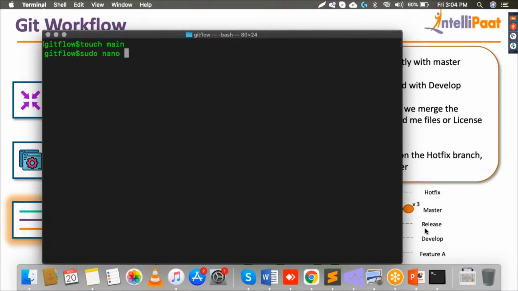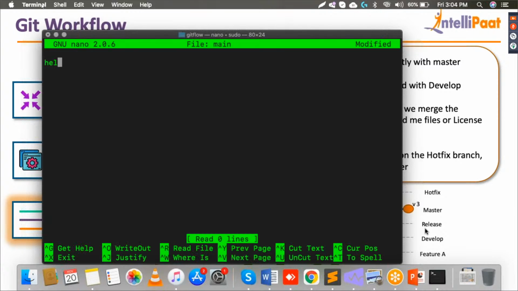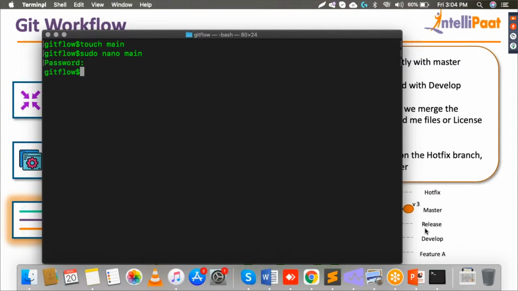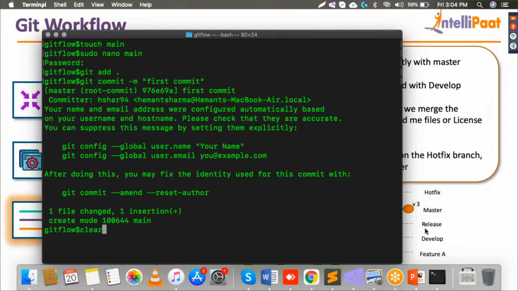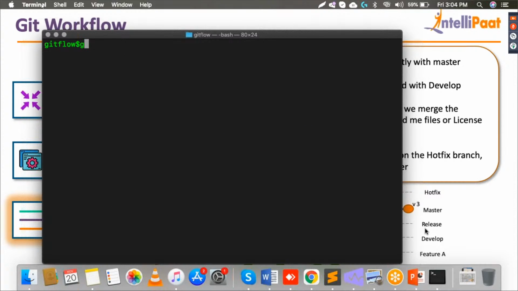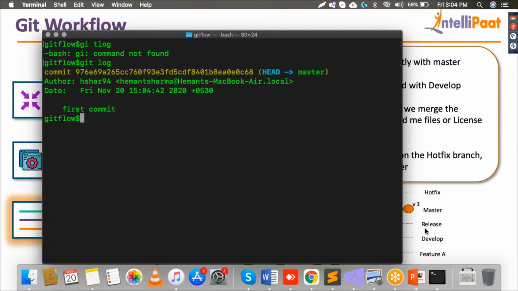Let's put something in this main file. Let's say hello world from main. This is what I entered over here. And now I will go ahead and stage it, commit it. And now I have the first commit on my repository, which is on the master, which is great.